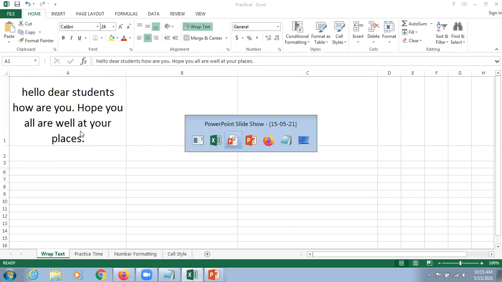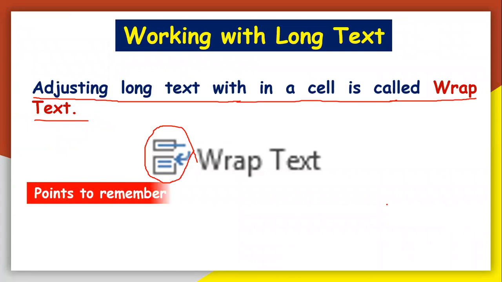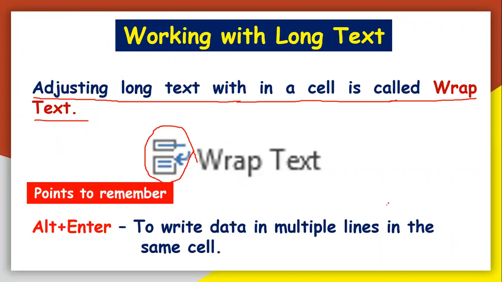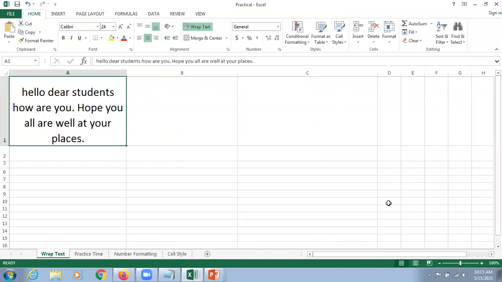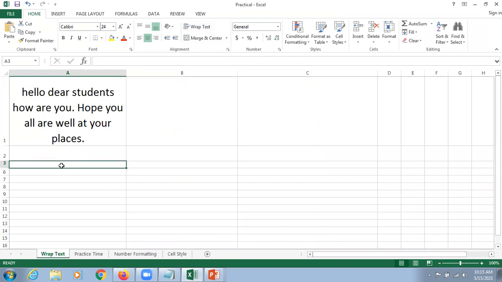Now again we are moving toward the PPT section here. We simply click here, point to remember, and here it is. It says the point to remember is Alt plus Enter. What does it mean? It says to write data in multiple lines in the same cell. Now I'm again moving towards Excel. It says that instead of selecting the wrap text option, you are supposed to type the content here.